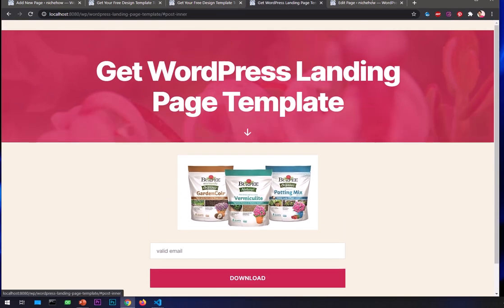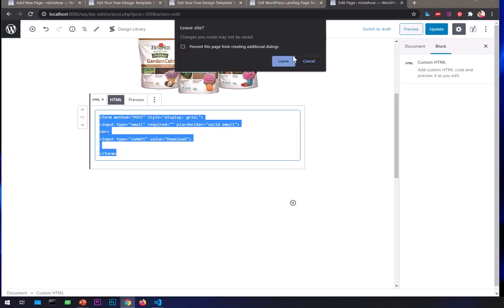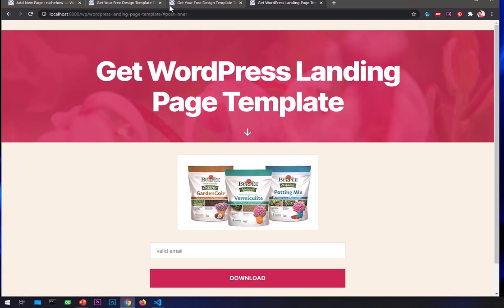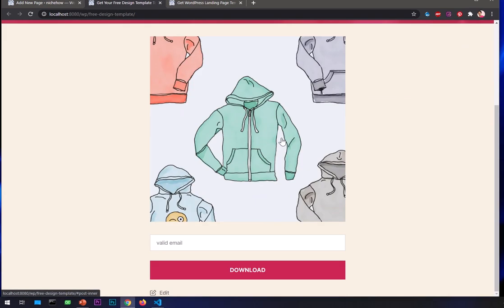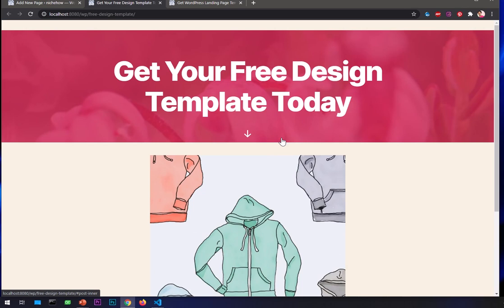I do not need this anymore. So that's it, guys. This is how you can create custom templates in WordPress and save a lot of money.